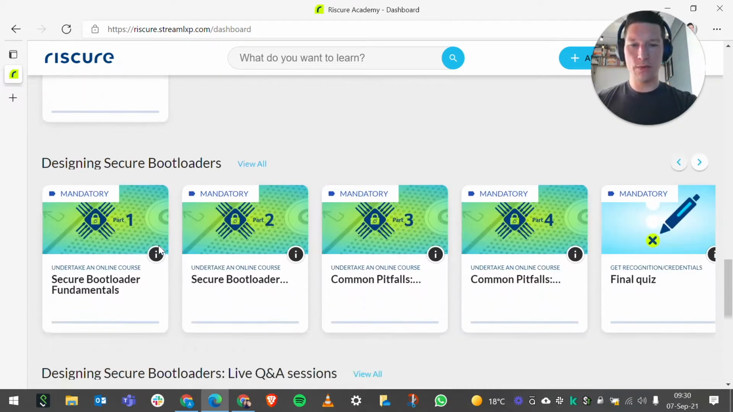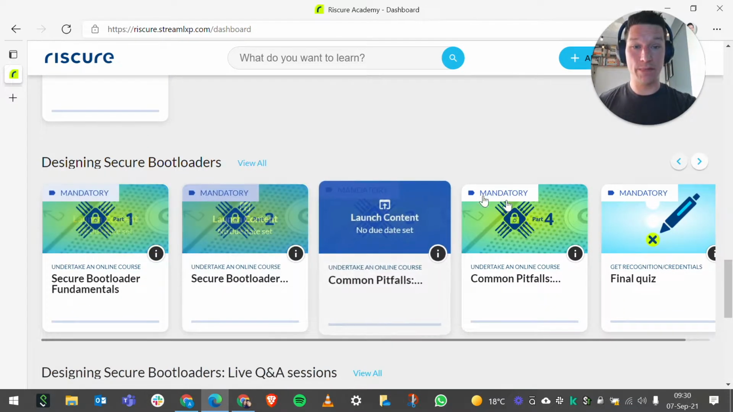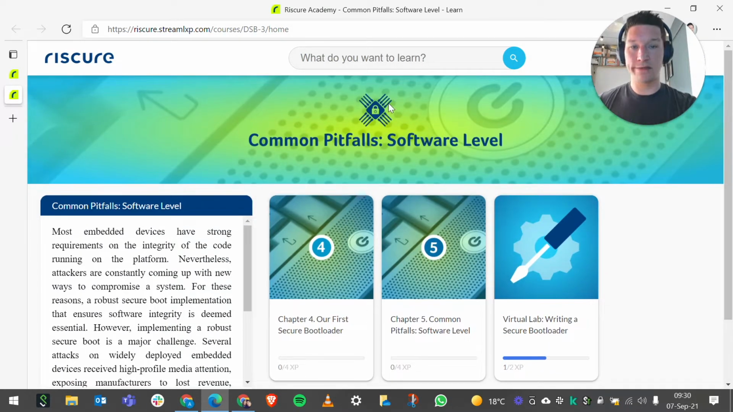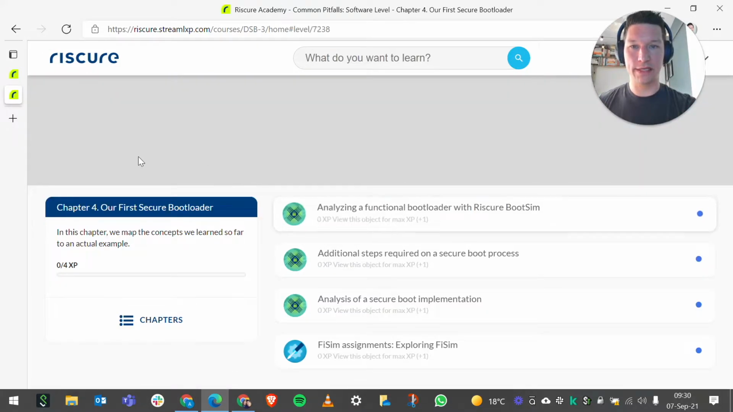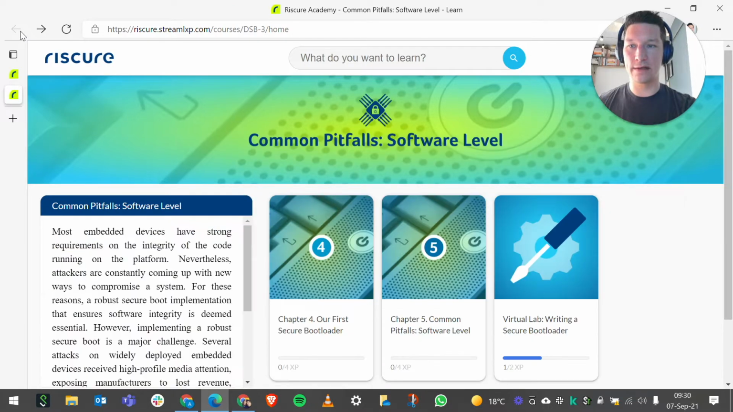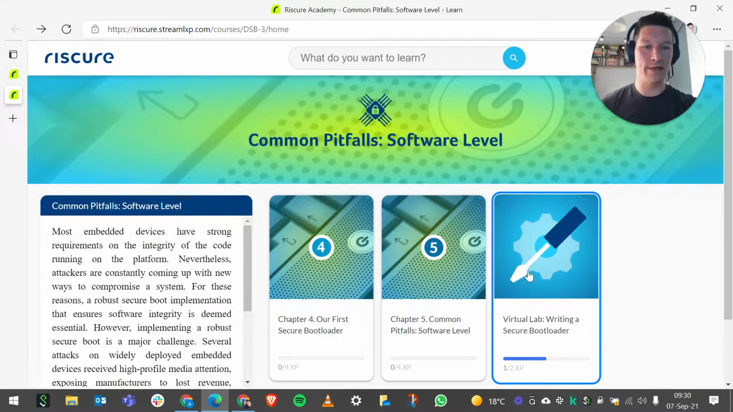Let me show you what interactivity looks like. We built something earlier this year. When you go into this course, for example, pitfalls of designing a secure bootloader, there's all this e-learning material which is broken down into smaller chunks so that it's palatable and easy to work into your day.